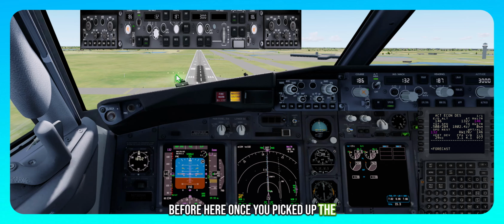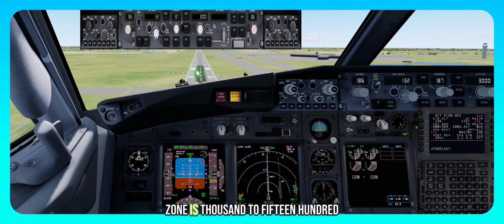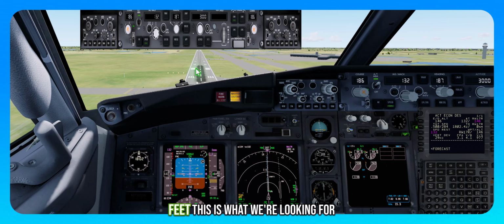Once you've picked up the VASIs and you see in this case here we're high, which is a simulator problem more so than a real world situation, I can go ahead and adjust my vertical speed with control. Cross-check it thoroughly as you're making this increased rate of descent to get down to an appropriate VASI indication for landing in the touchdown zone. And again, gang, I want to emphasize the touchdown zone is 1,000 to 1,500 feet. This is what we're looking for to be down on the runway.